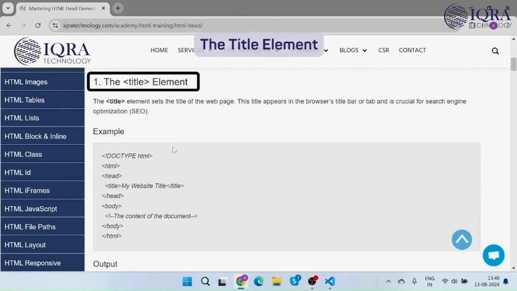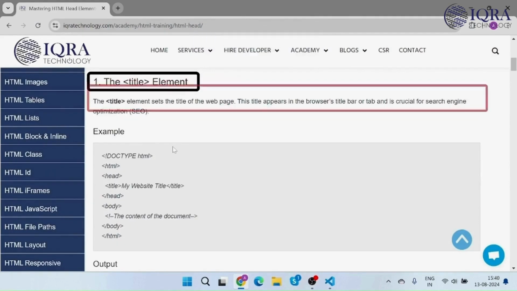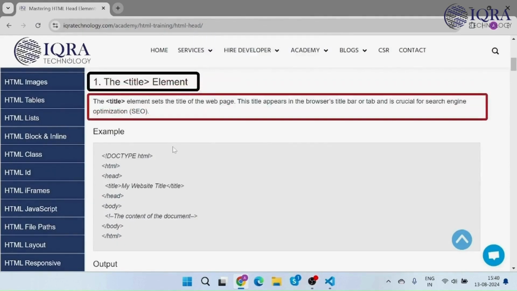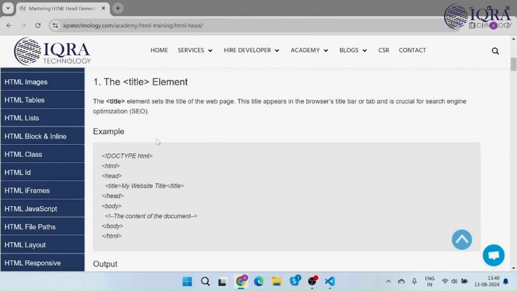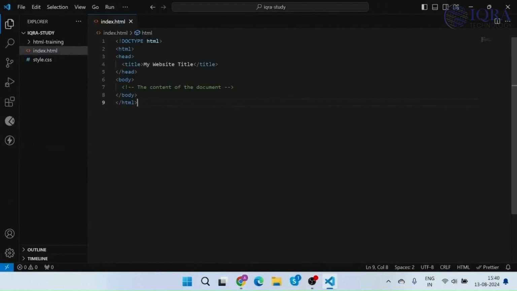First, let's look at the title element. The title element sets the web page title, which appears in the browser title bar or tab. It is also important for SEO purposes. Let's see an example. I will open my code editor to show you the code. Doctype HTML, then html, head and title. My website title. Then head tag close and body tag start.